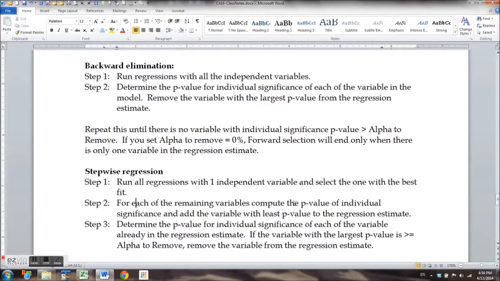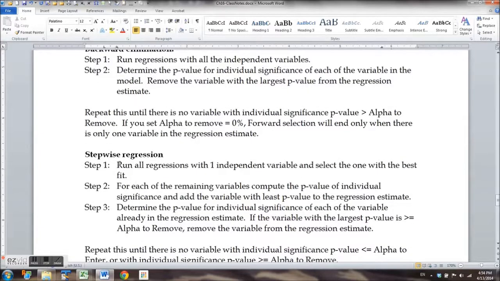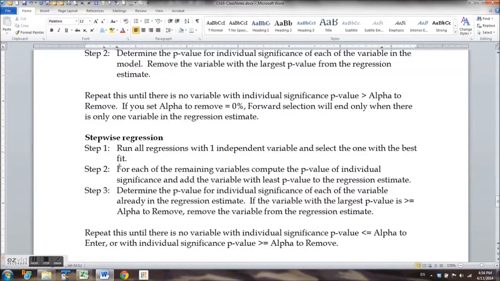You will have a p-value to enter, so if the best p-value is less than the p-value to enter, you will bring in the variable. Then from the variables already in the model, you compute the individual significance p-values and select the largest one, and if that largest one exceeds the alpha to remove, you will remove it. You keep doing this until you are not able to add any variable and not able to remove any variable. At that point you will stop, and that will give you the best possible model using stepwise regression.